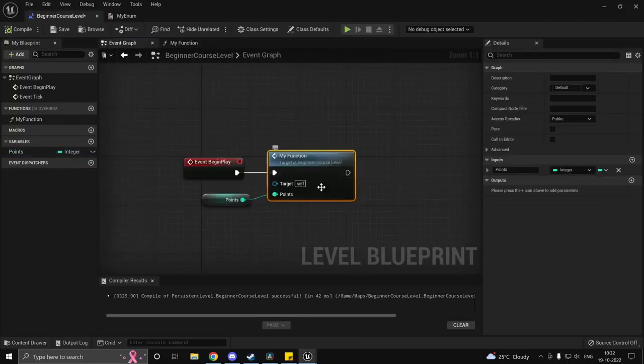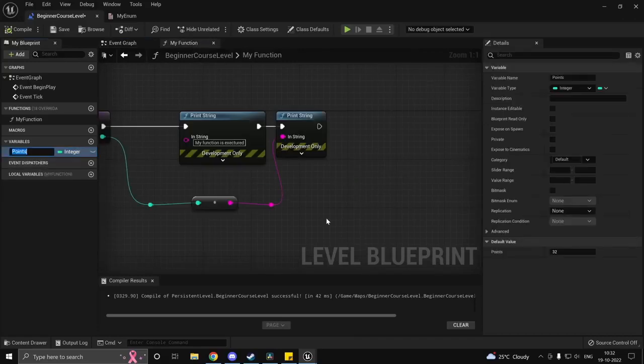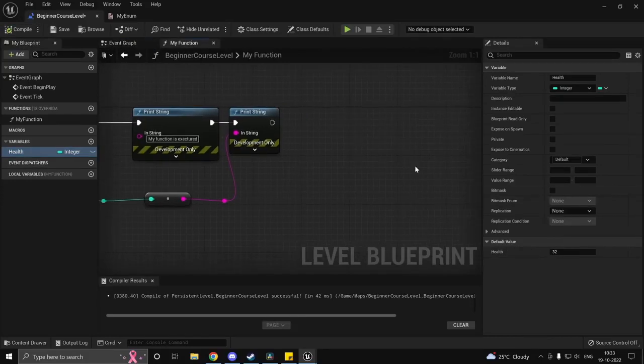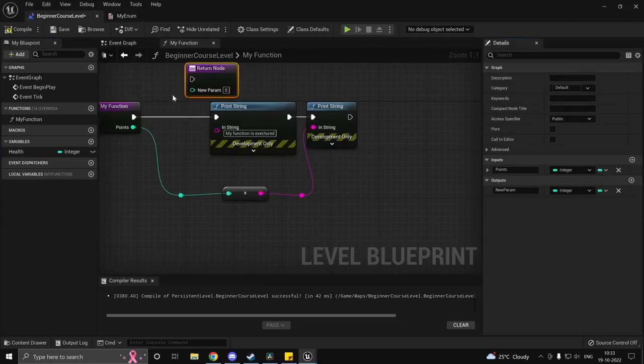Now what if you had some return value? Let's say instead of points this was health. So let me just call this one health. Compile that. And over here if I click on this once again, I can add in an output. And you see it creates a return node for us.